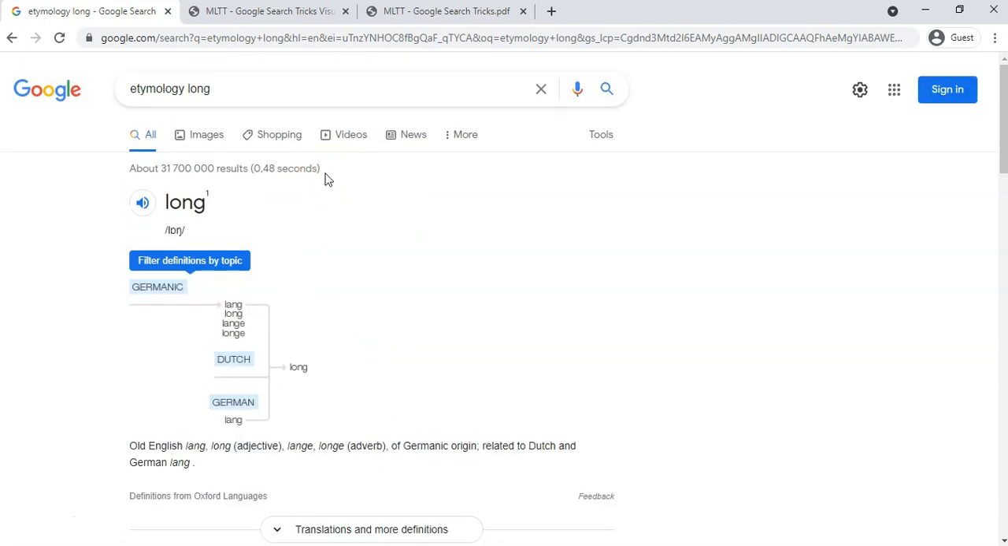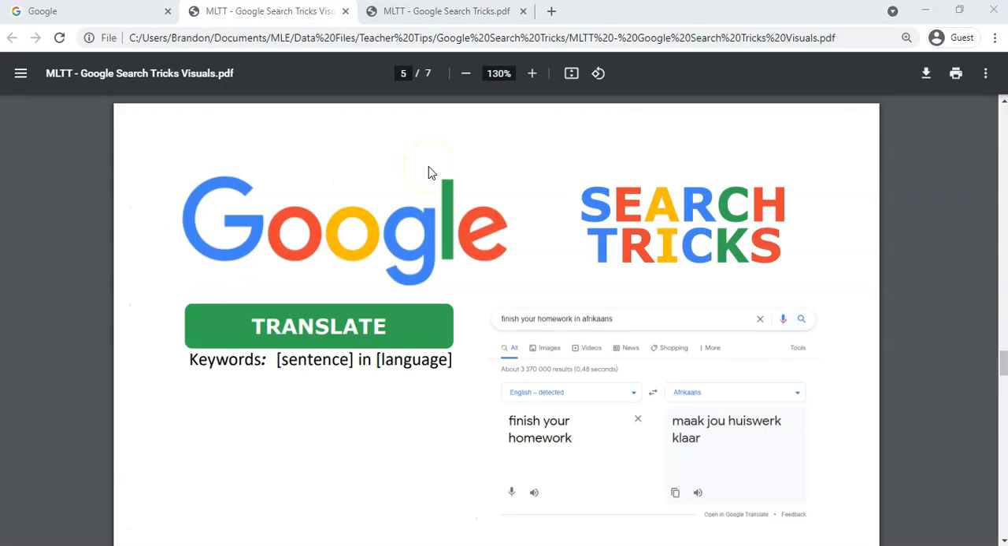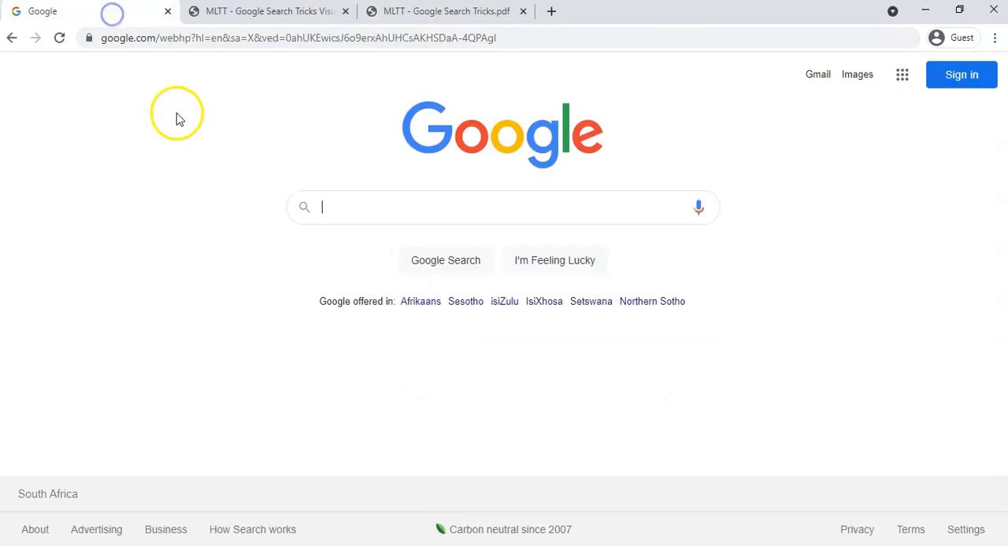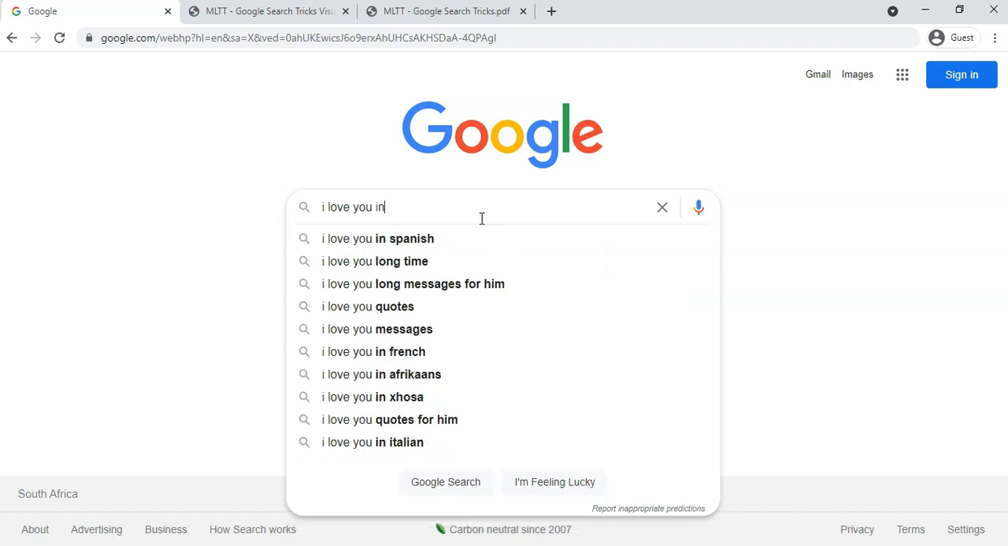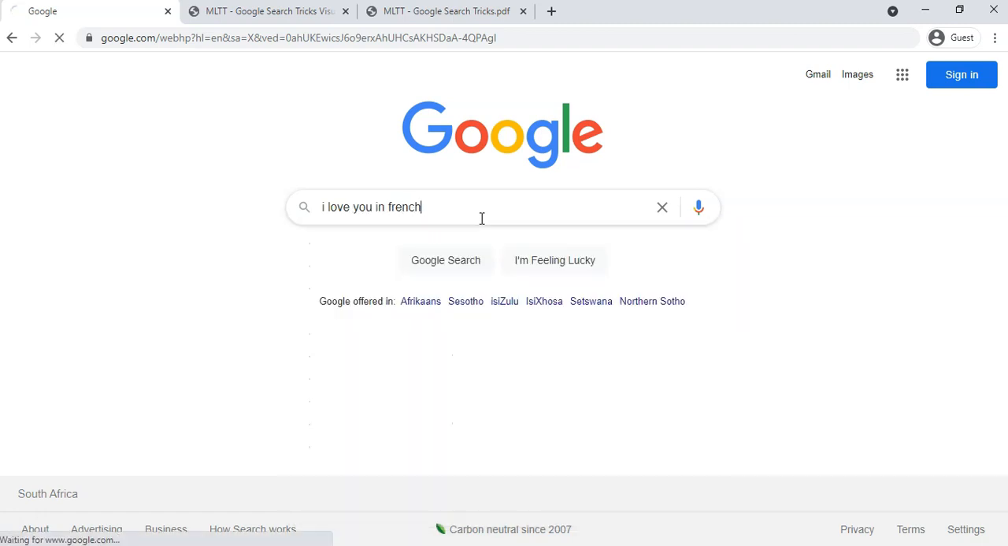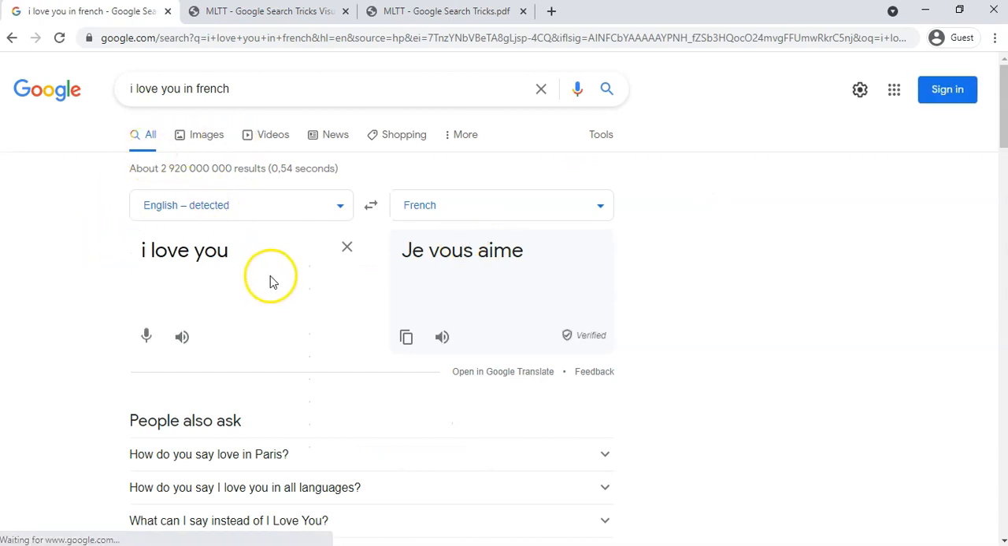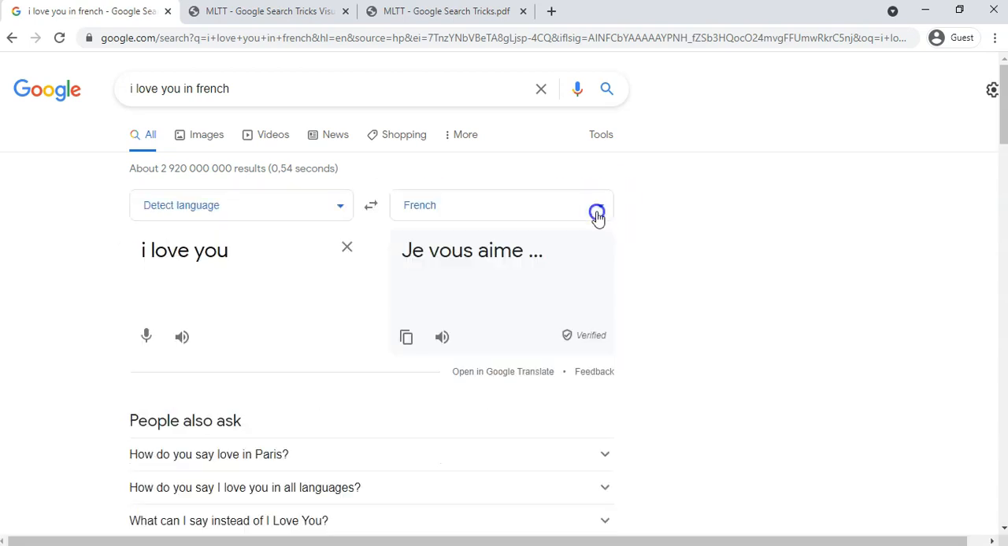The next trick we're going to learn is how to translate something from one language to another. You can just type in the sentence and then end with the language that you want to convert it to. It'll try to pick up what the original sentence is. So I want to say, I love you in French. And then it will bring out the translator. It tries to detect what the initial language is. If it's not correct, you can always go change it. And then it tells you how you pronounce it. I'm not going to even try to pronounce it, but I don't need to because I can just click on this to listen to it. Okay, so there we go. We can hear how it sounds.